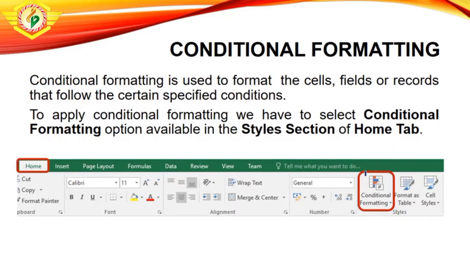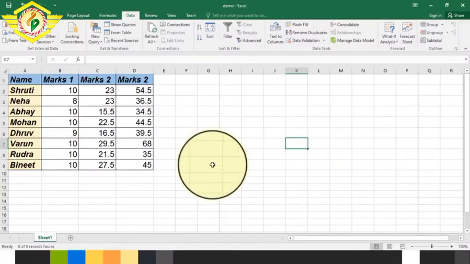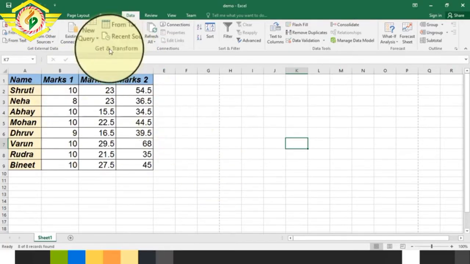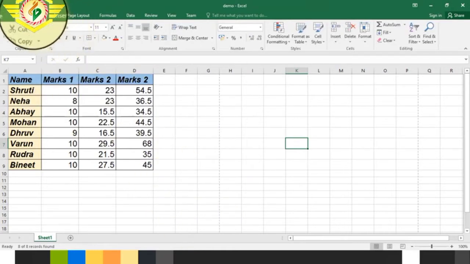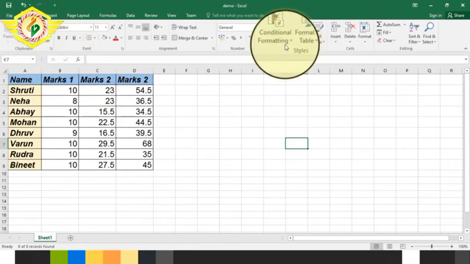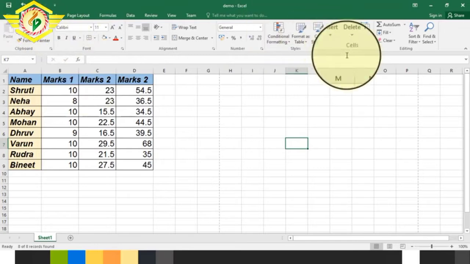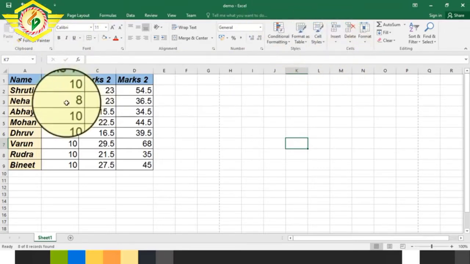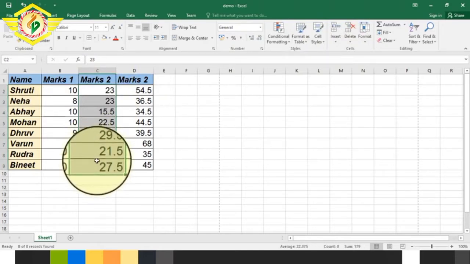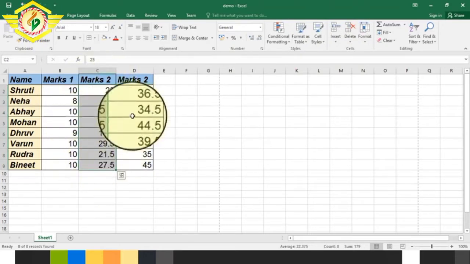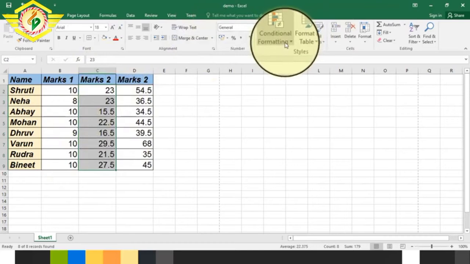Now let's see. Now we are back to our table. Fine. Now let's suppose you have to apply conditional formatting on this particular table. Well, for working with conditional formatting, you have to click on the Home tab. Then you have to select the conditional formatting option from the Styles section. But before doing so, you have to select the range in which you want to apply this feature. Fine. So as you can see over here, I have selected the range. Then we have to click on this.